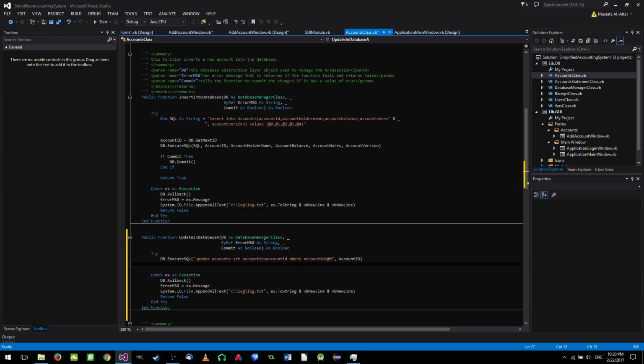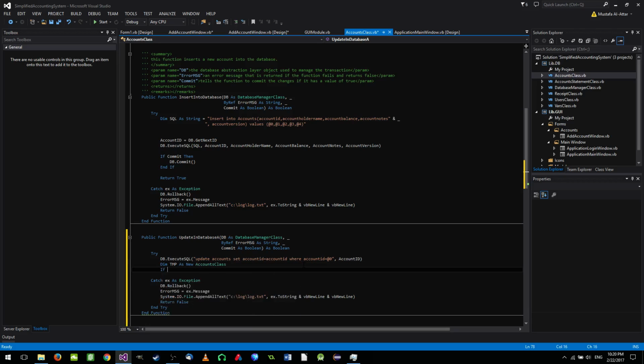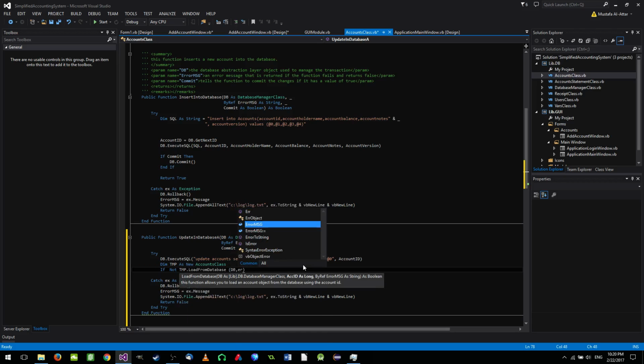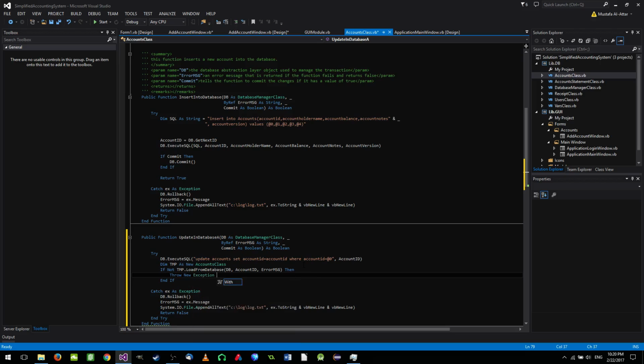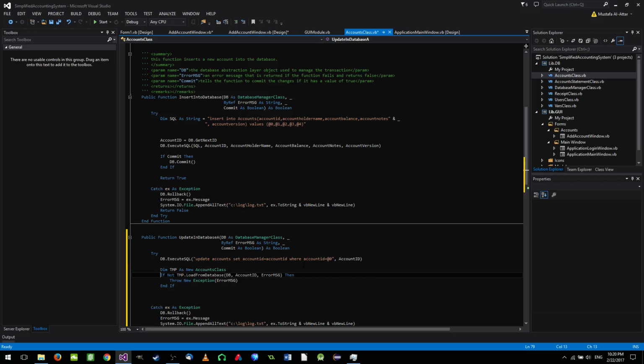So then we will load another account object. So dim tmp as new accounts class, and then if not tmp dot load from database db followed by account ID followed by error message, then throw new exception error message. Okay, now here we are defining another account object, and we are loading the one we have the same account ID for. In other words, we are loading the account object from the database again.